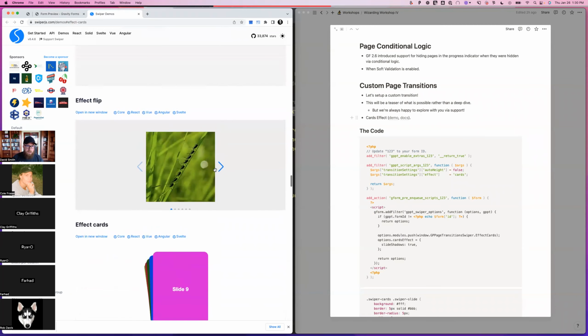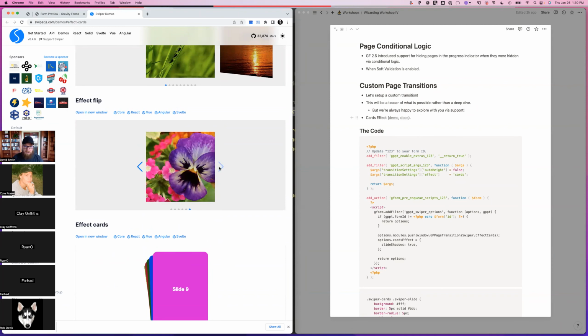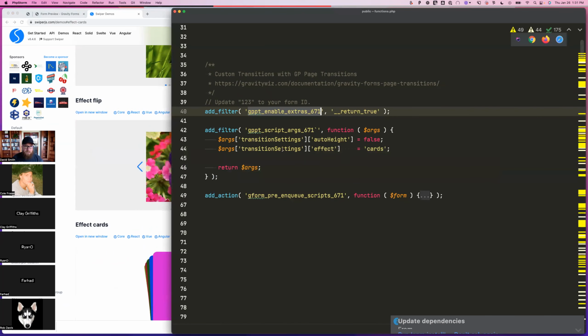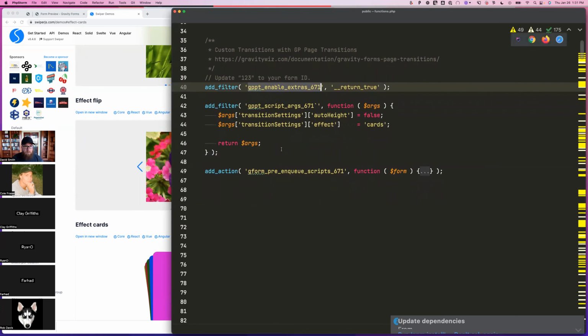I think there was one up here. There's a flip effect. So you could flip your form pages like this. So all of these are possible with just a little bit of code, and again, enabling this extras because everything gets loaded. David, you have a sneaky little tick on line 42 in the filter name. Just wanted to save you that. 42. Dang, that would have got me. That would have got me.